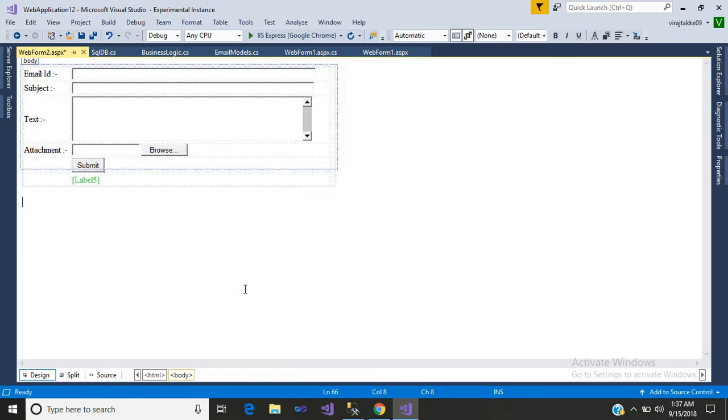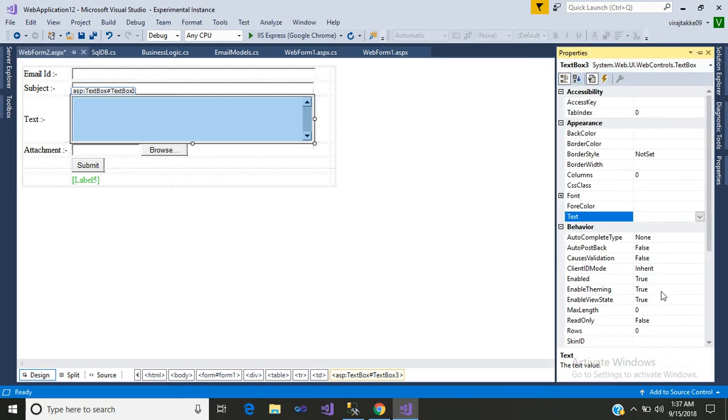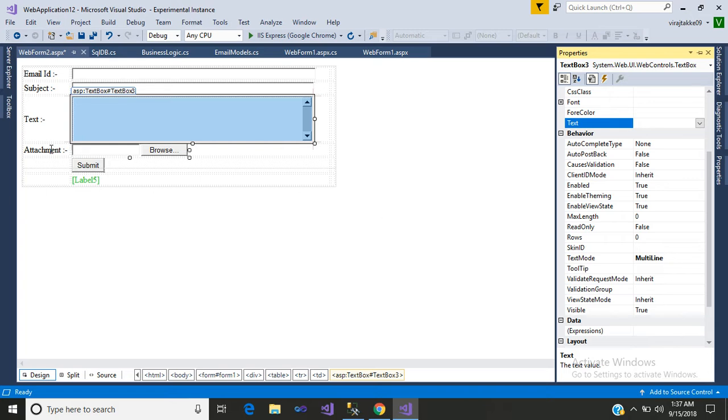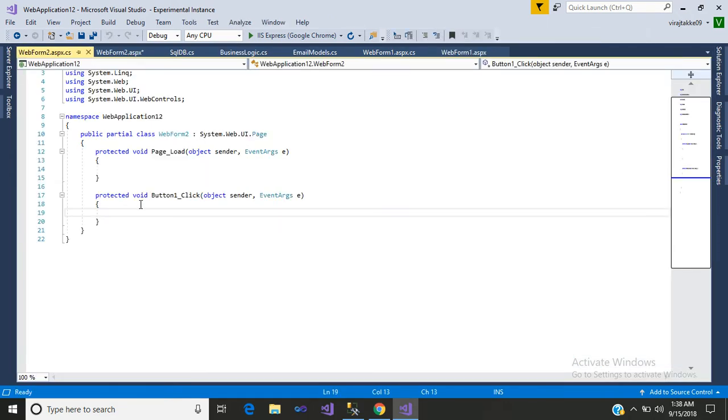Now go to your design. So this is my email ID, subject, all are the labels I have used here. This is text box 1, text box 2, and text box 3 with the property multi-line, and a file upload for the attachment, a submit button, and a label to display the message. Now I will click on my submit button and start writing my logic related to that.